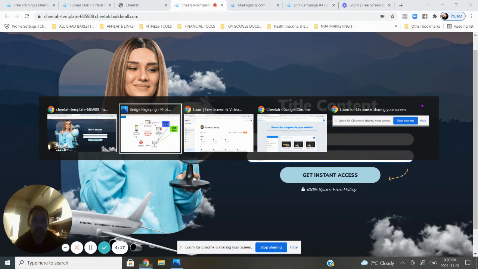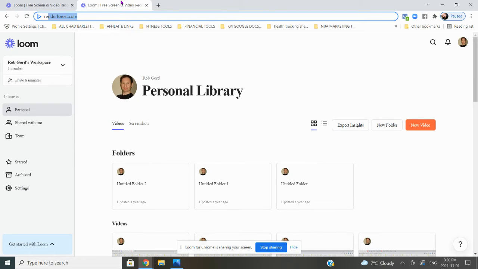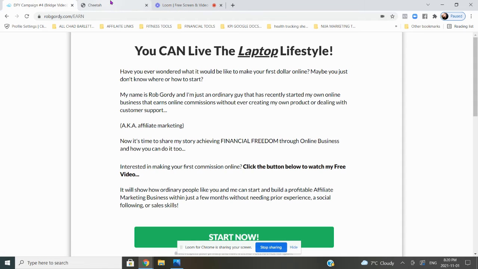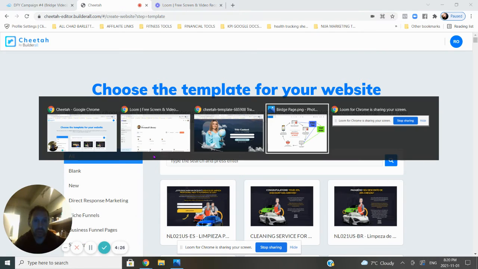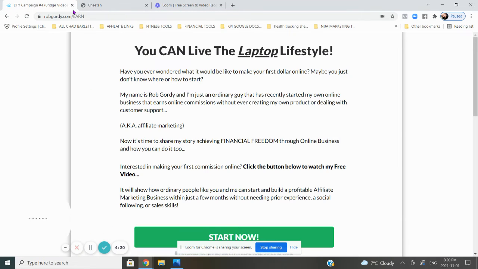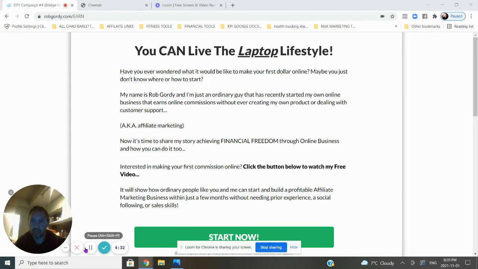Let's keep moving on. So then the next thing you need to do is create an email sequence. For example, let me show you quickly what an email sequence looks like in Builderall so you can see what I'm talking about.